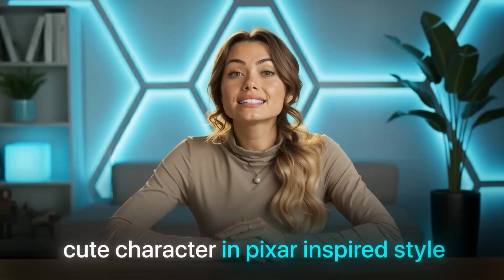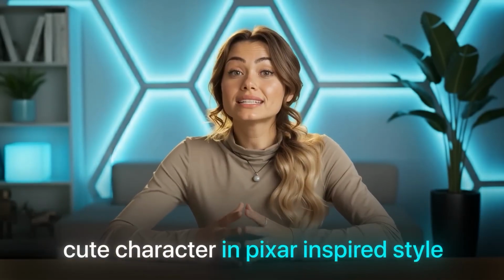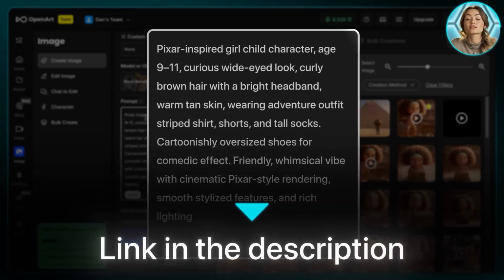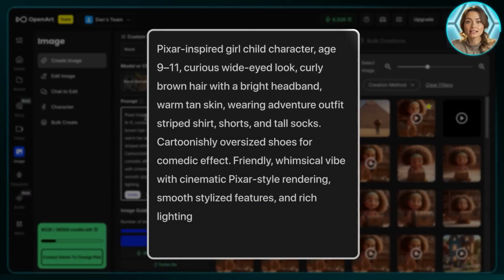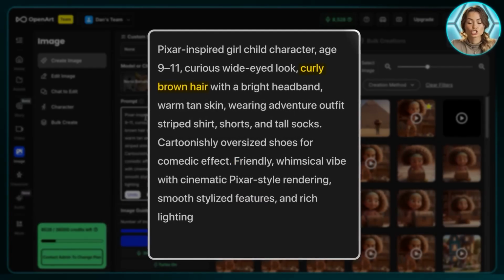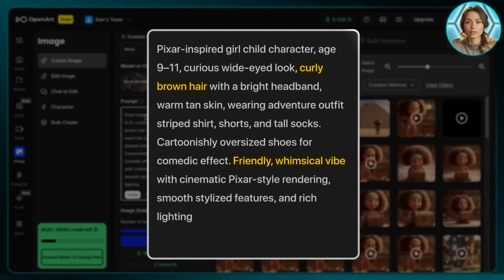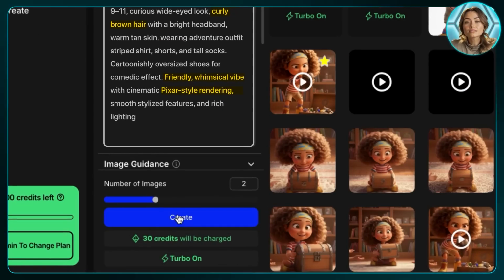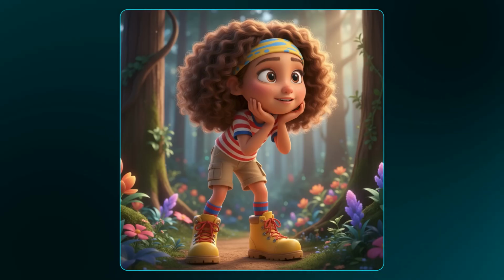So what I have in mind is a cute character, and I want it to be Pixar inspired. So this is my prompt. If you want the full prompt, it's all in the description. But basically, she has curly brown hair, she has a friendly, whimsical vibe, and it's Pixar styled. So after generating a few times, I really like this character here.